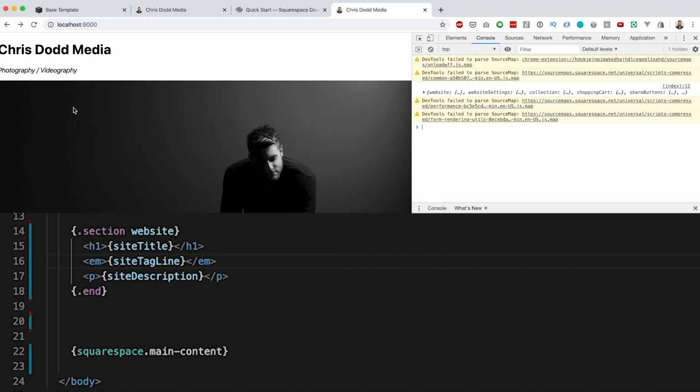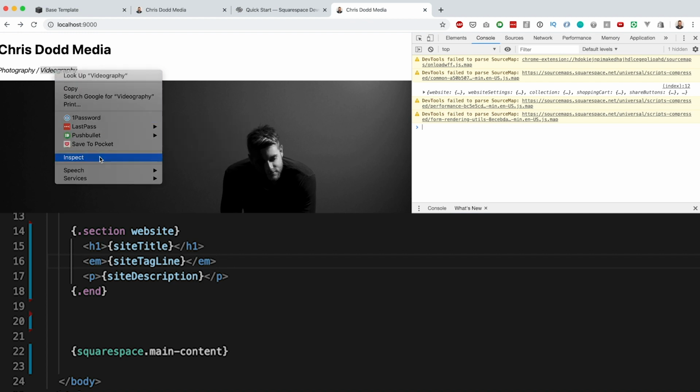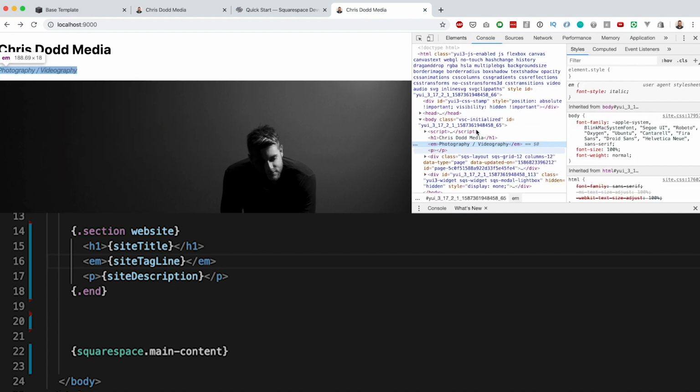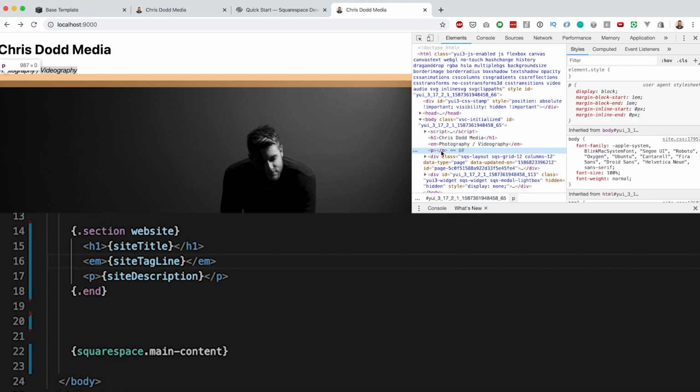Now, of course, site description is blank. If I go in and inspect, you'll see that we've still got a paragraph opening and closing tag, even though there is no site description. So what we can do using the section directive is check for the existence of the site description, and if there is none, it won't show the p tags.